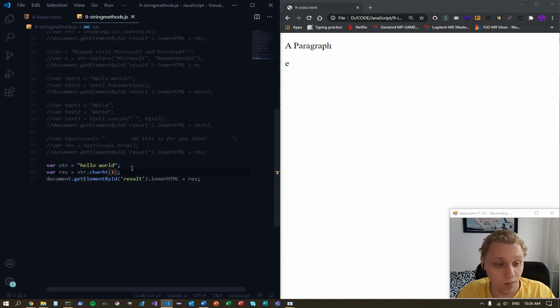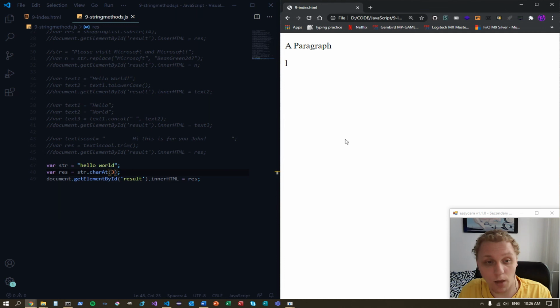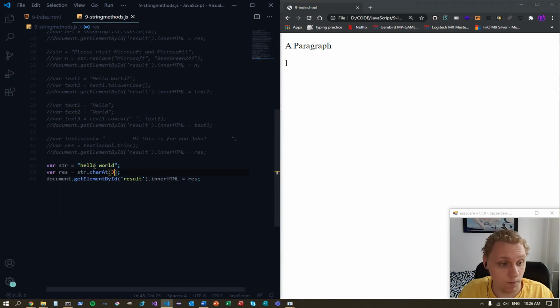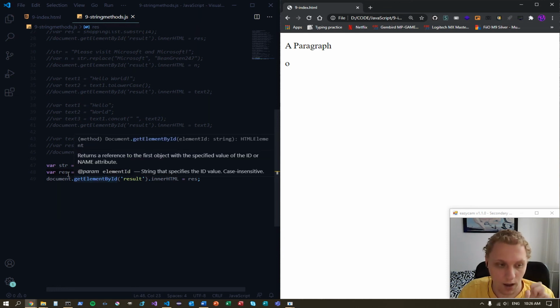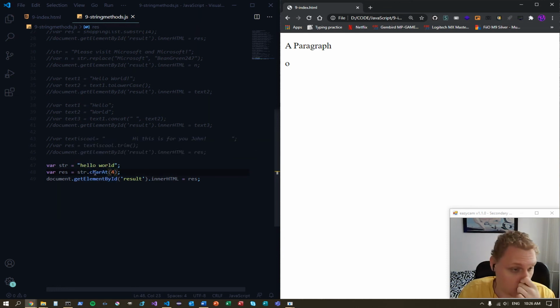So if we wanted the fourth letter, we would have to type in 3, and the fourth letter is L. So if we refresh it, we'll get L back. Or let's say we want to get the fifth letter, we'll have to type in 4 because computers count from 0. So it will say O because it's for us in the 5th position, for the computer it's in the 4th position. Simply put, computers count from 0, and you can use charAt to get the character.